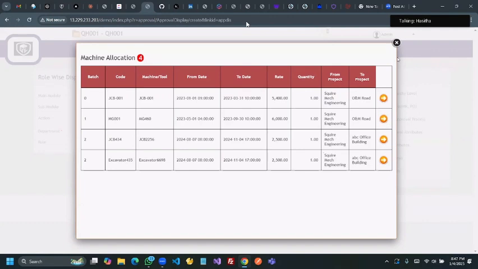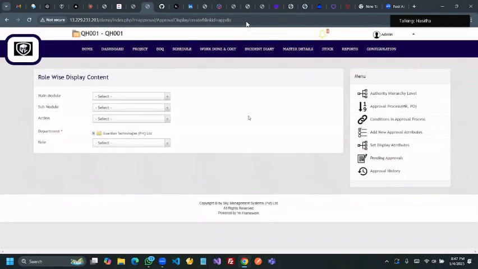Like, if the admin is the role for the subcontractor bill approval process, then admin will receive a notification that he has a pending bill to approve, like this one. So we can simply select what kind of details we need to show in those notifications via this module.